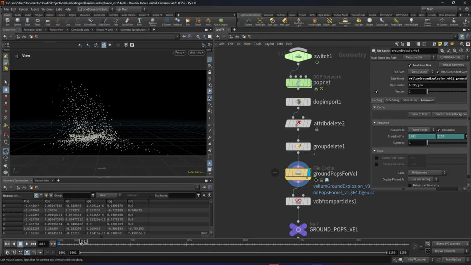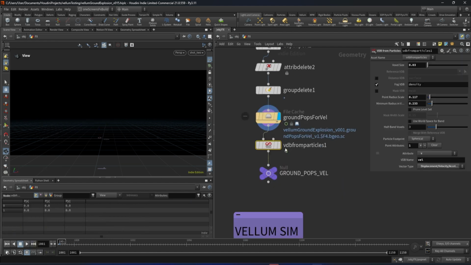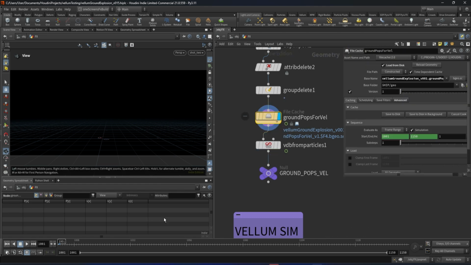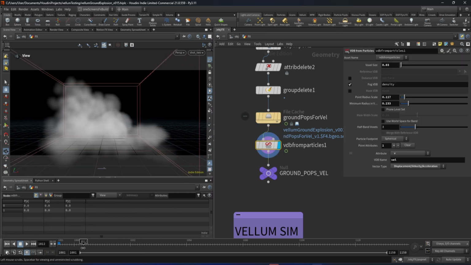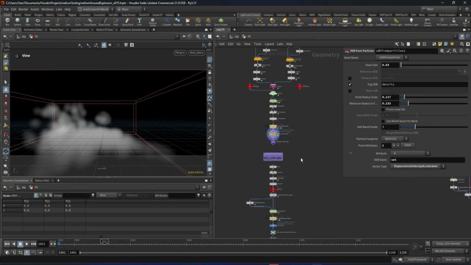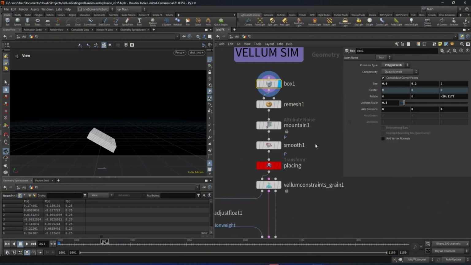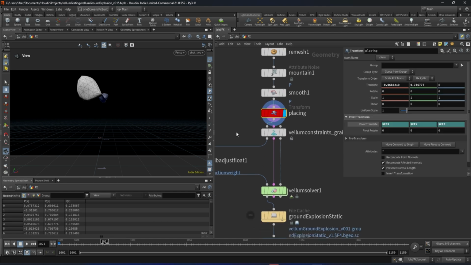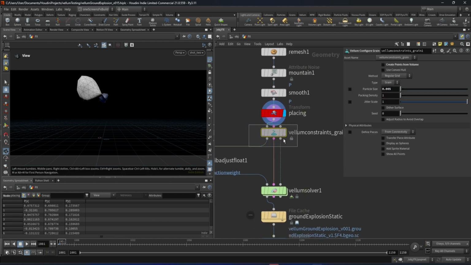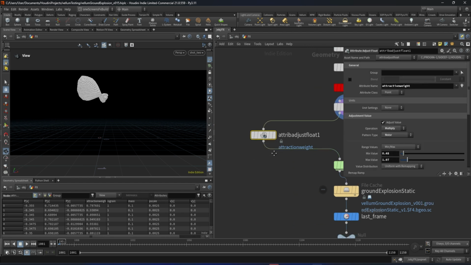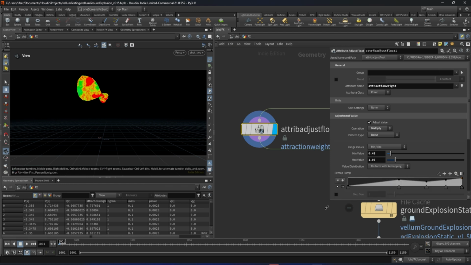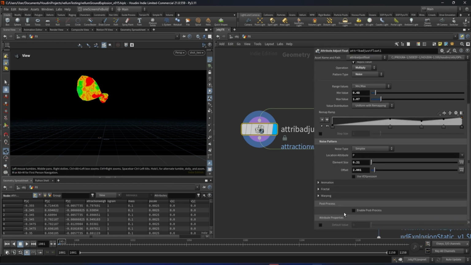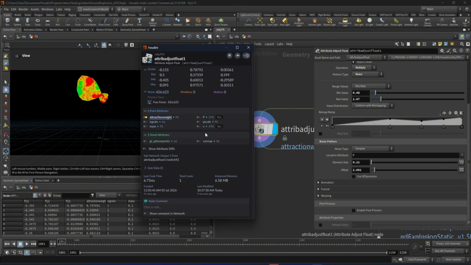So what I did was I converted them into VDB and I used the point velocity I'm getting from these points and converted them to a volume, so I can use it in my Vellum solver. Once I got that, I got a box, I remeshed it, and basically placed it where I want to place it. Then I used Vellum constraint grains. Then I had some attraction weight so it won't be seen everywhere. So I had some randomness, I had some noise, I changed some element size, I had some offset. This is all very basic.